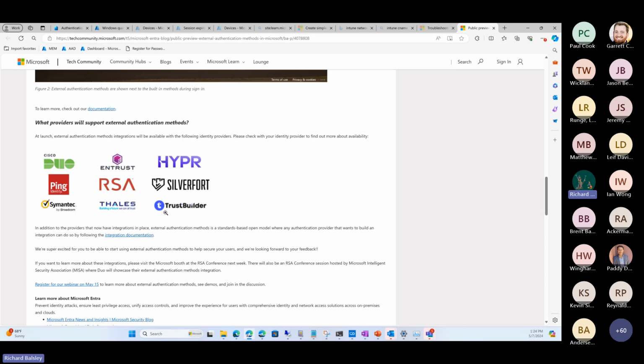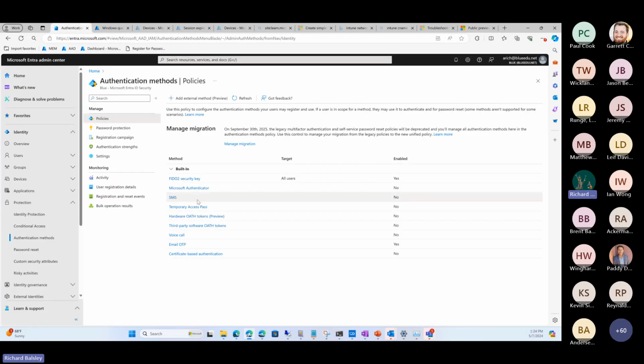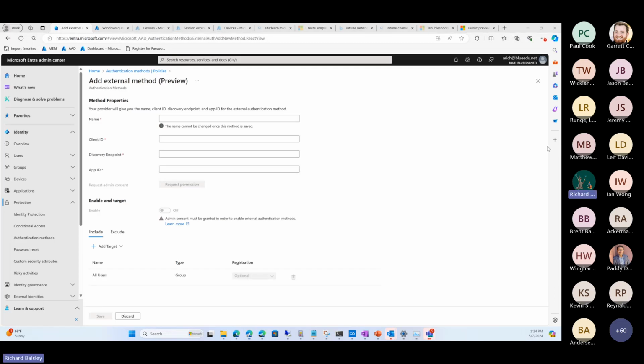For instance, for Duo, Cisco's got a page up about the support that they have for external authentication methods, but they don't actually have any documentation on how to do it. And you're going to need to get the instructions from them on how to do the authentication. Because if you try to do this, what you'll find is when you click on Authentication methods, it's going to ask you for the method properties, and your provider is who is going to give you the information: the name, client ID, discovery endpoint, and the app ID. So you're going to want to make sure to get that information from them.